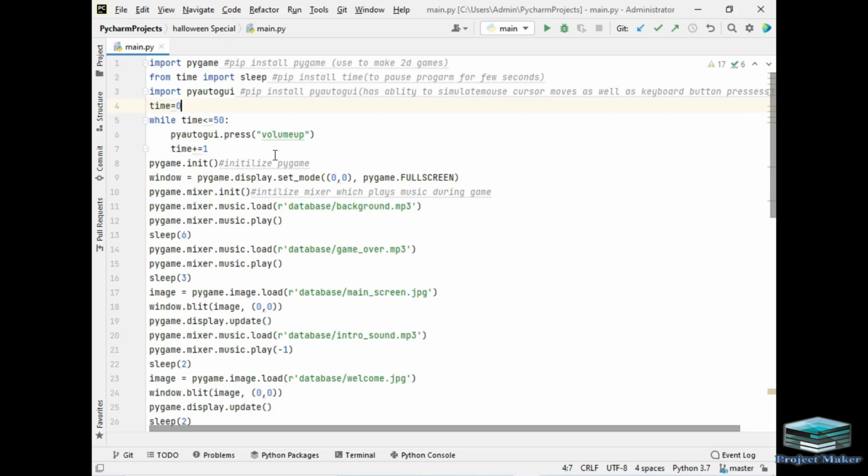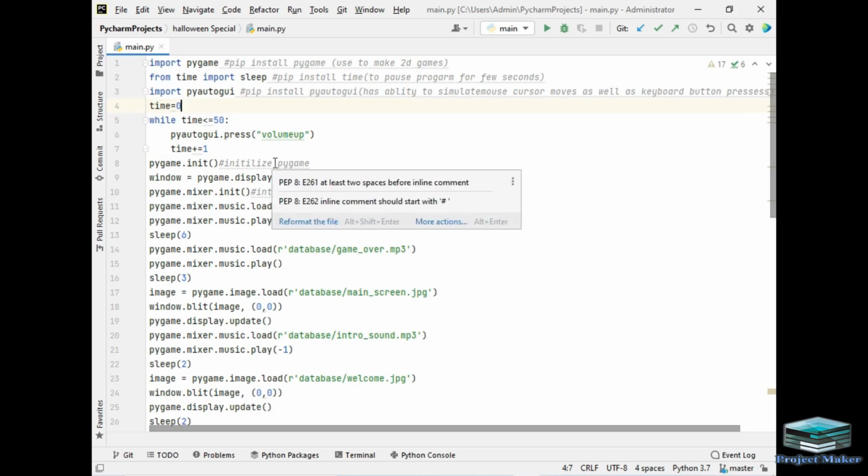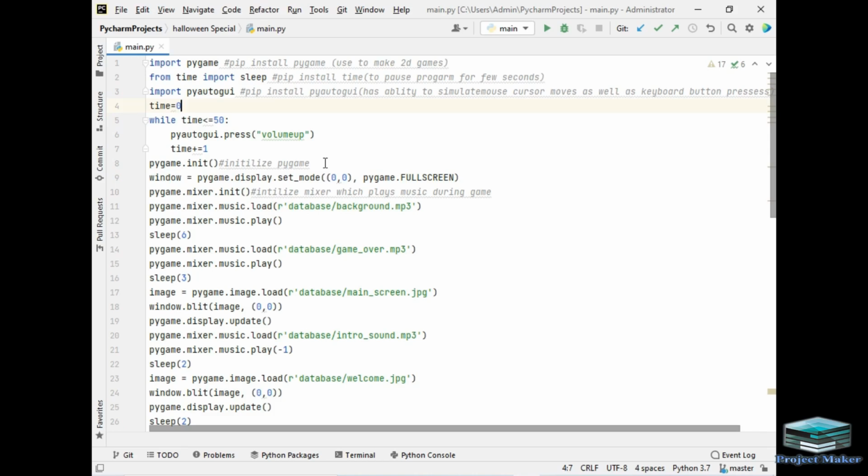So let's move ahead. This is pygame.init. This line is used to initialize pygame. Then window equals pygame.display.set_mode((0,0), pygame.FULLSCREEN). This line creates the full black screen, so the user could not close this application even if he tries. He has to watch the entire short film of 10 seconds.